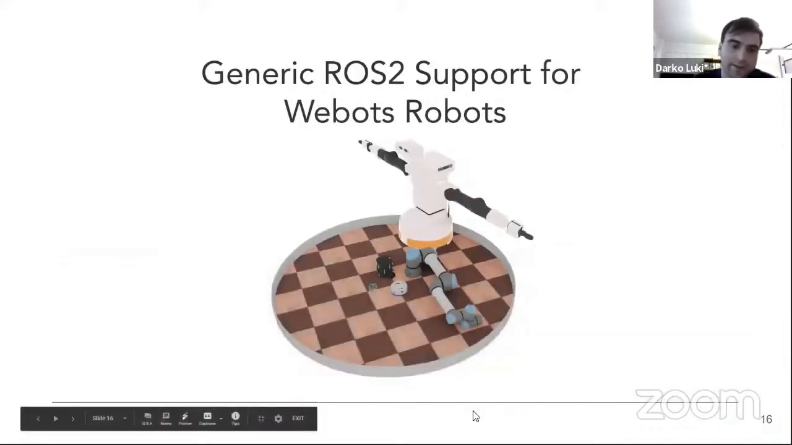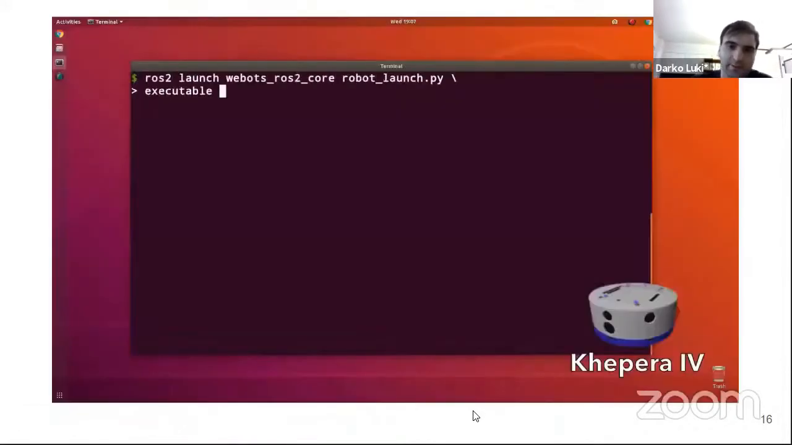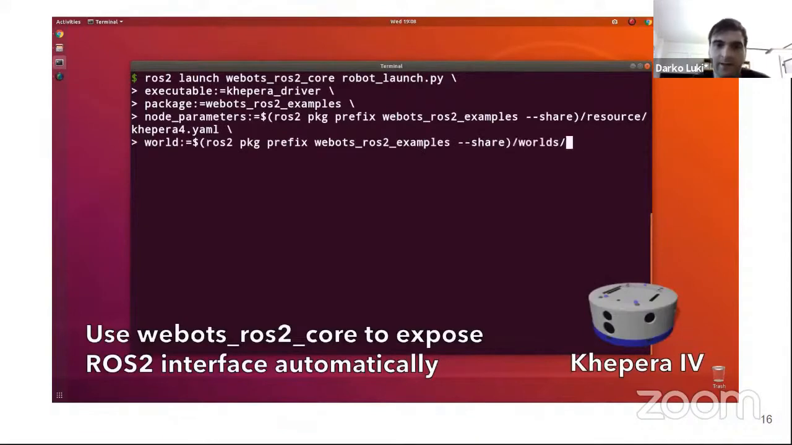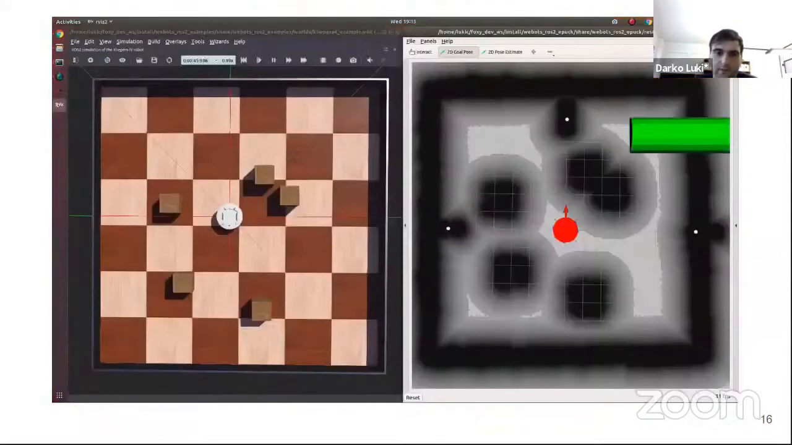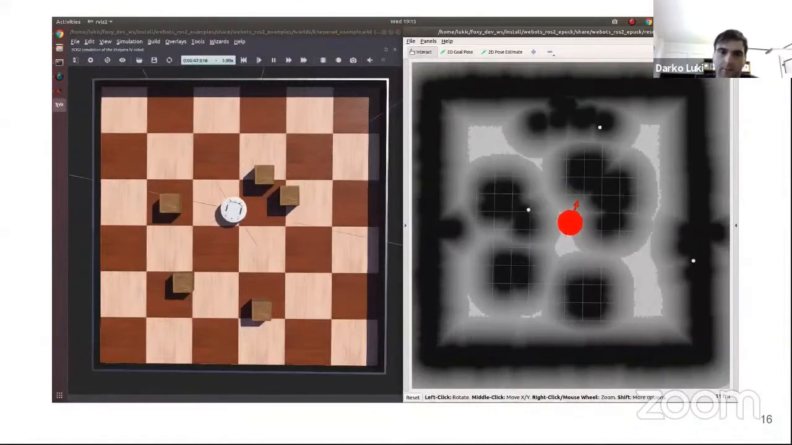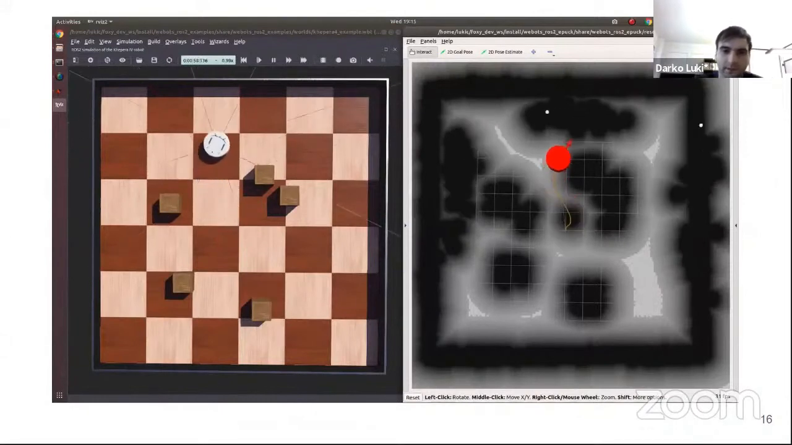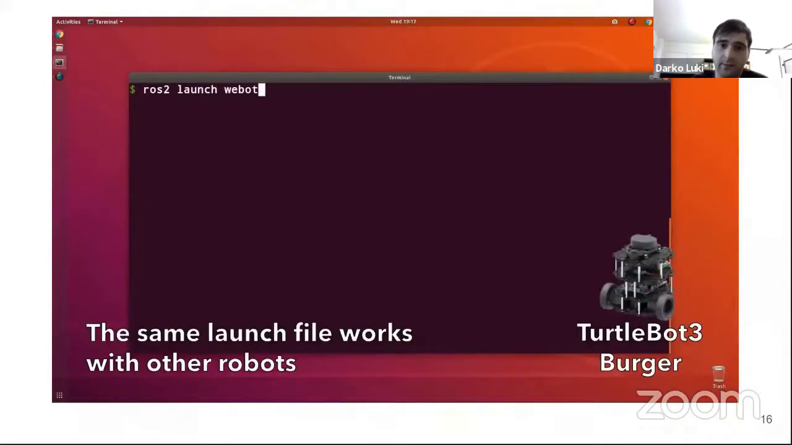And here, since we created a ROS-II translation layer, we are able to easily create ROS-II drivers for different robots from VBOT's database. Here you can see Capra 4 doing navigation.